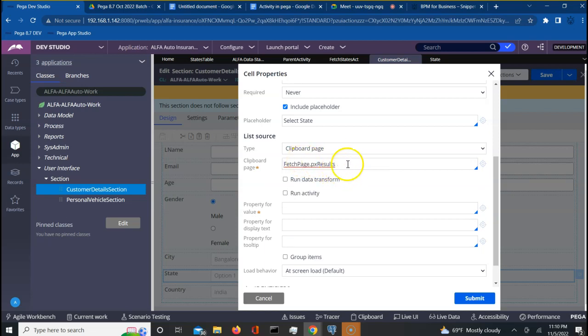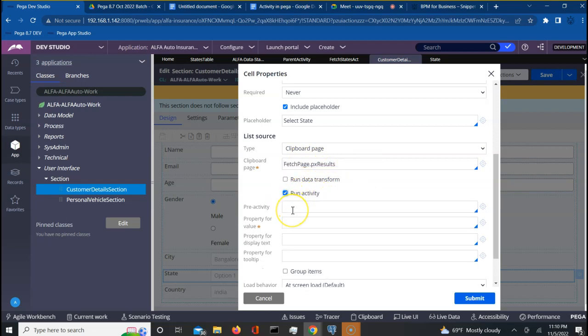Now when I choose this, I get two other options: run a data transform, run an activity. I will say run an activity. I know which activity will run, right? Which activity is fetching me all this? Fetch states activity? Yes or no?